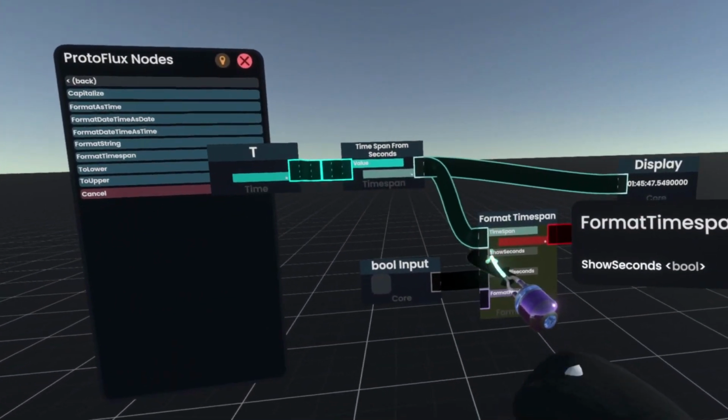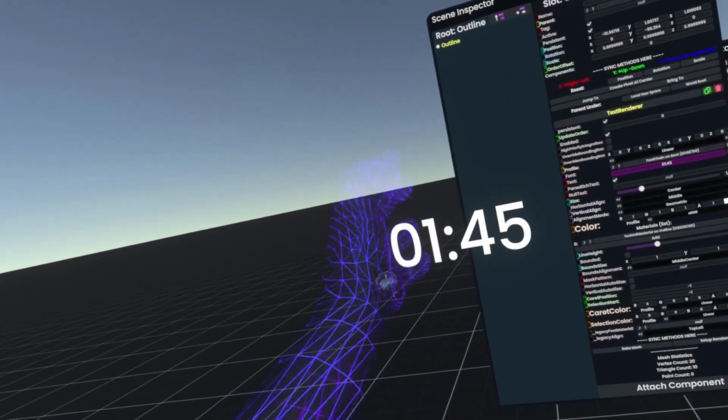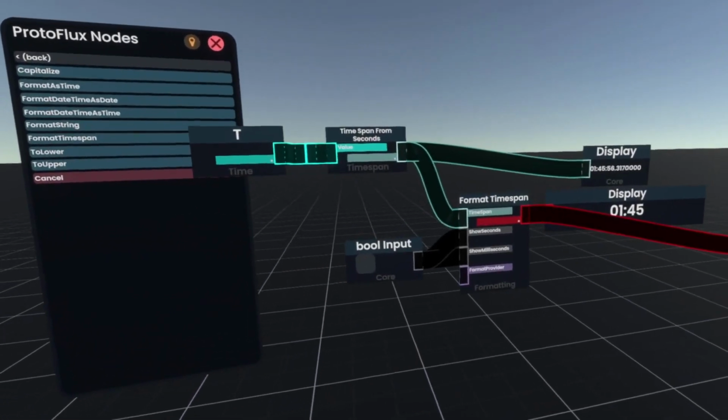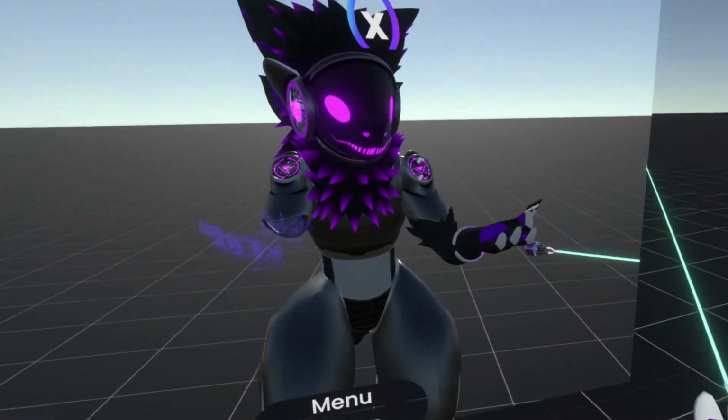Now, if we don't want seconds, we can just plug this into here too. And now this just shows us hours and minutes that the world has been up. And yeah, this is basically how easy it is to make something that shows you the time.